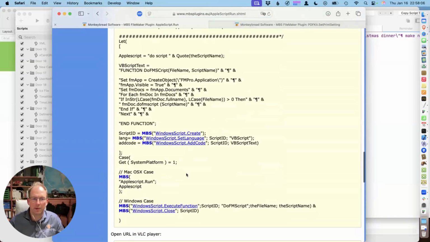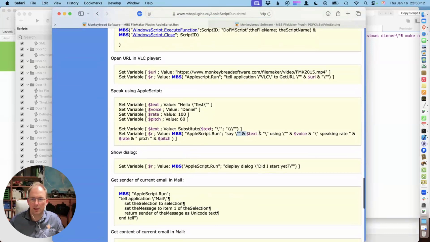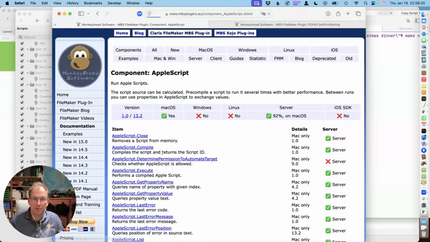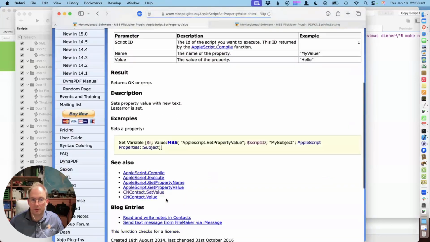We have a couple of examples here. Like here, we just built a say command using a specific voice at a specific rate and pitch. So you can control everything this way. And you can just assemble your script text and then pass it to the AppleScript engine to run. And there's another thing you can do, and you can compile it. So you can pre-compile something, execute it several times, and then you can have properties in the AppleScript, which is fantastic.